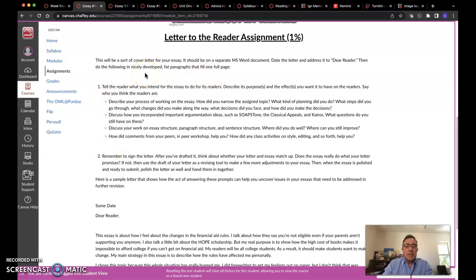Here I'm giving you some instructions about how to write your letter to the reader. In the first part, you're going to be talking to the reader about what you intend to do in the essay. Now, you want to talk about the purposes and effects you wanted to have on the readers, and you say who your readers are. I also want you to reflect back and think about the process of working on the essay. How did you narrow the assigned topic? What kind of planning did you do? What kind of steps did you do?